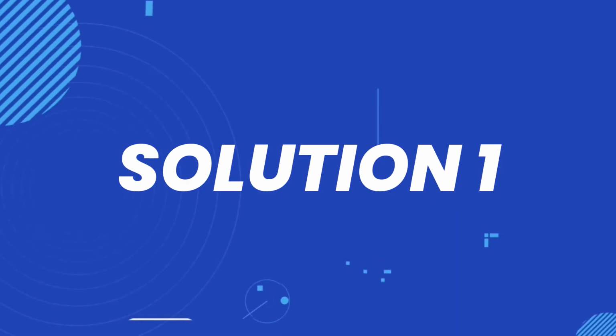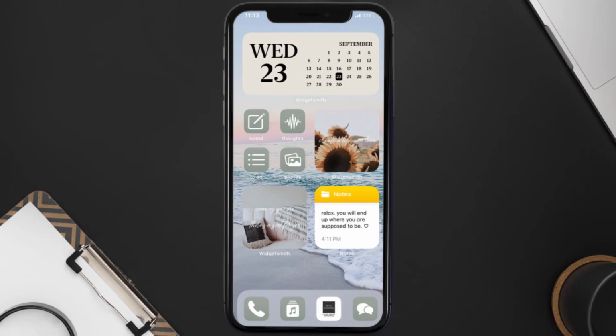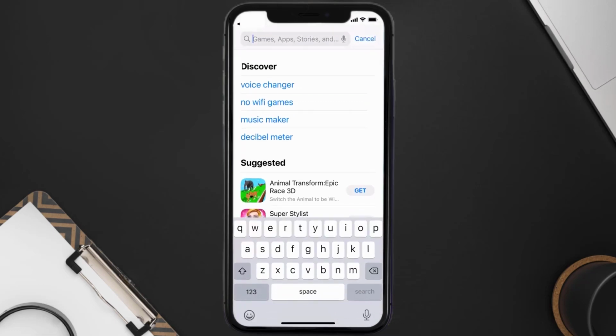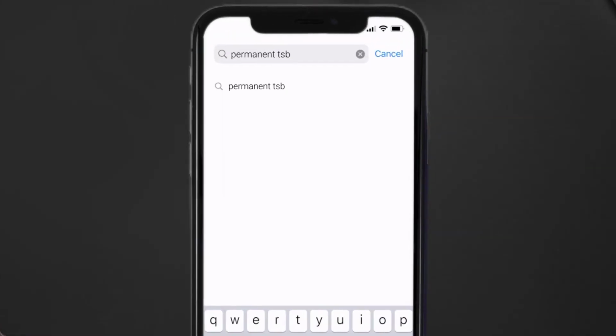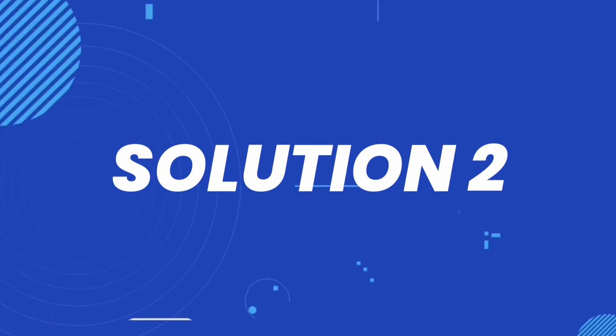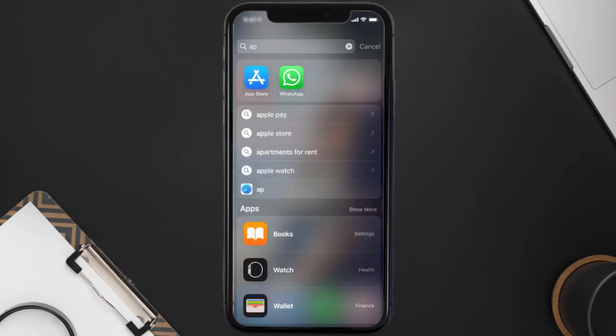So first of all, you need to make sure you're running the latest version of the app. Open up App Store on your device, and then tap on this search icon in the bottom right corner. Then search for the Permanent TSB app, and if you see this update button right next to the app name, simply tap on it to make sure you're running the latest version of the app.